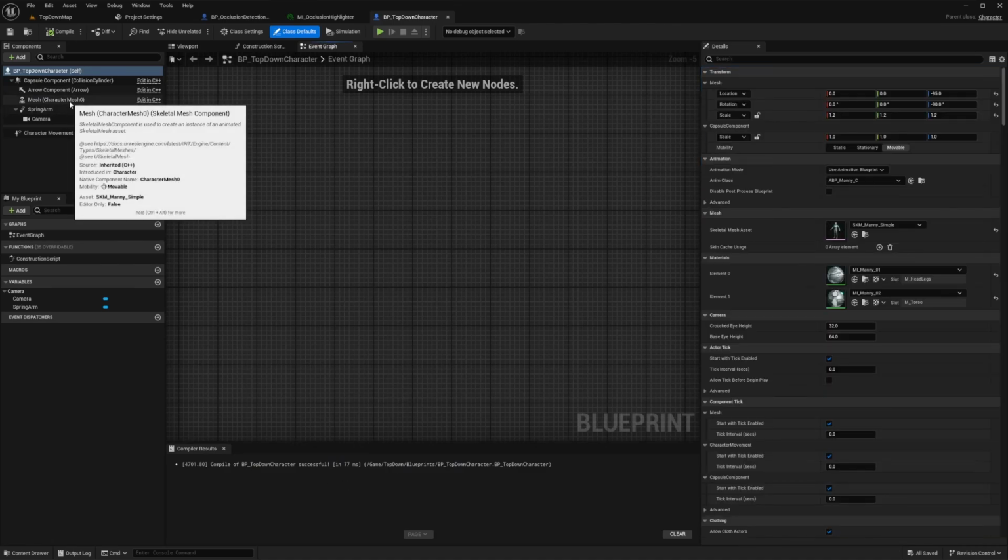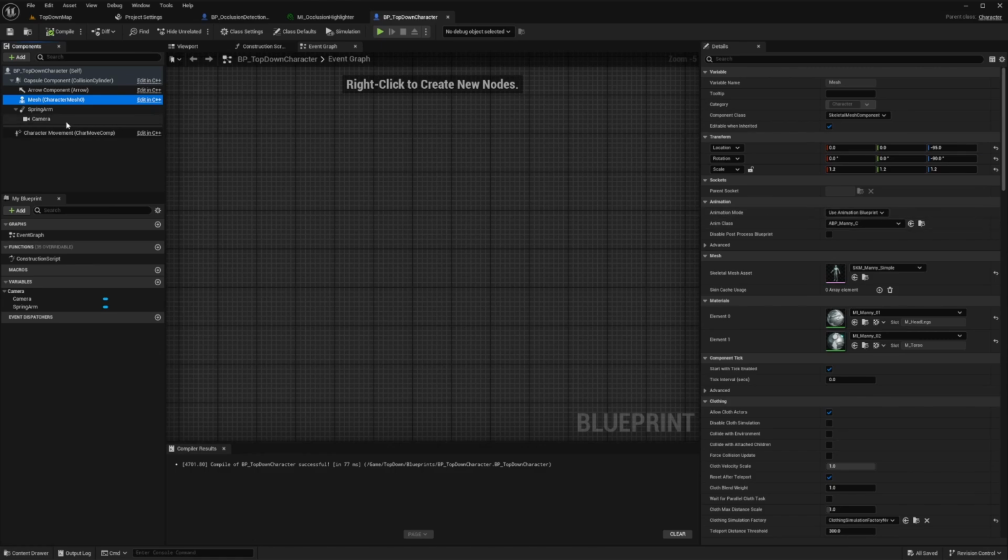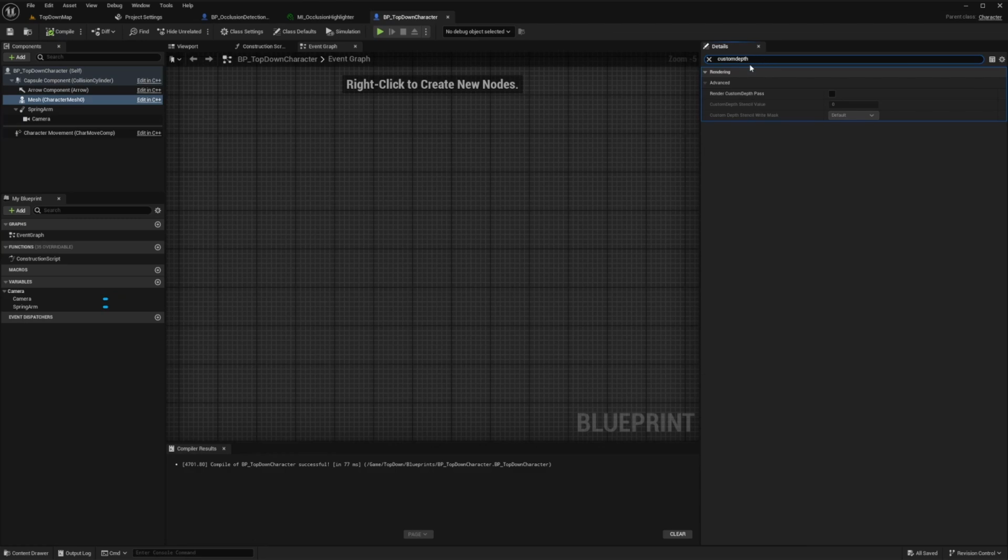So what we're going to do is navigate to the character's mesh, or in this case, skeletal mesh, but this works for either static mesh or skeletal mesh. And what we're going to do here is just go custom depth. You can search this in the details, and you'll easily get access to these settings here.